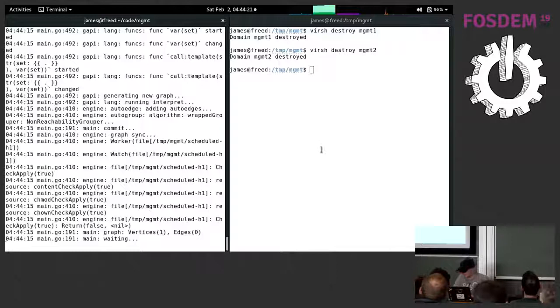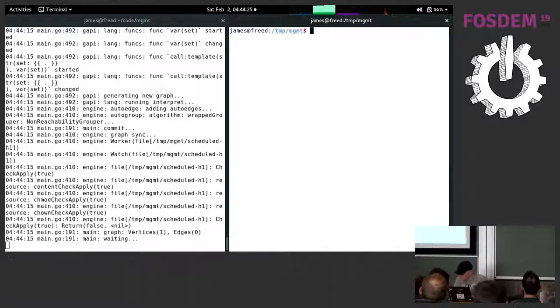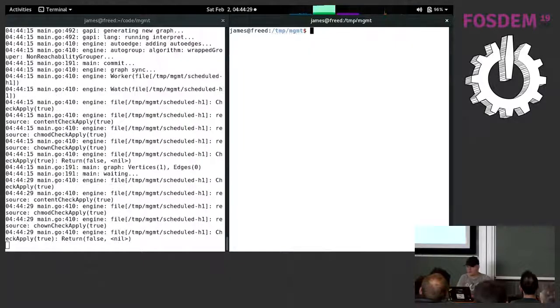And I have to do this quite quickly. I think they're creating files here. OK, so I'm just going to show you the output. So each MGMT agent will cluster itself together.